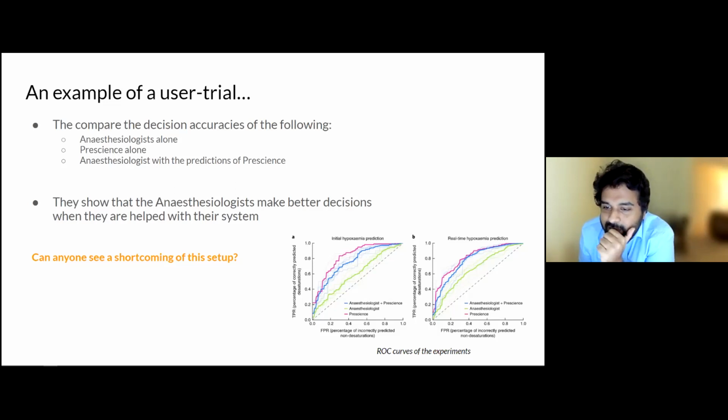So they have 2 prediction tasks. I'm talking about the real-time one. The green is the anesthesiologist making decisions on their own. The blue line shows the anesthesiologist being helped by the Prescience prediction and the explanation to make a decision. So clearly, it's outperforming just using the data and making a prediction. So clearly, their system is helping them.